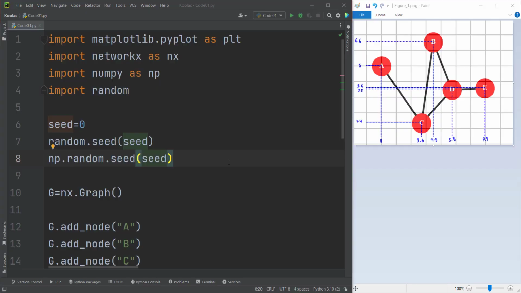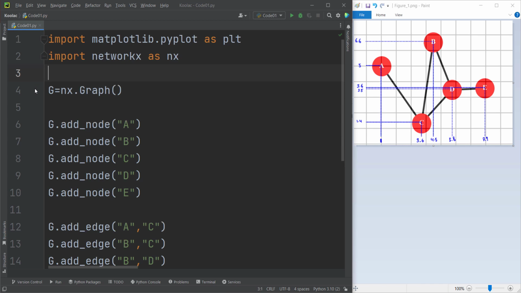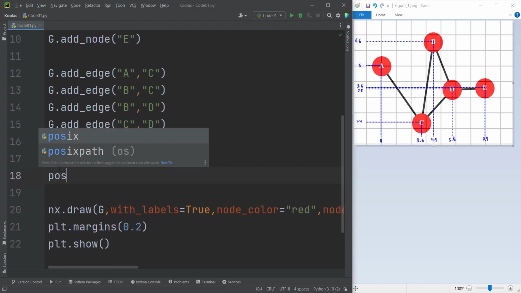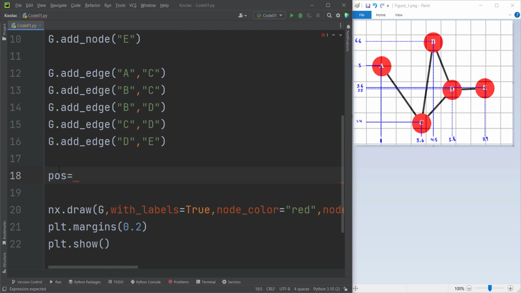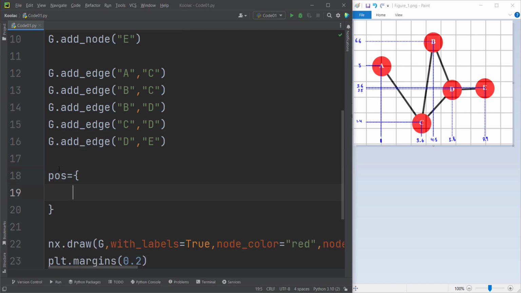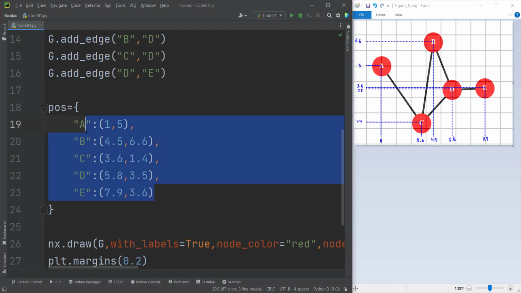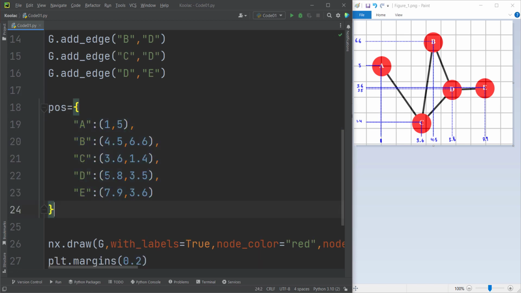So here, because we are going to define the positions by hand, we don't need the random seed anymore. And here, for example, I want to define a dictionary, let's say called POS, stands for position, and the name is totally arbitrary. And for example, the coordinates for node A are 1 and 5, and also you can pass the other coordinates as well. So you can see that I have typed other coordinates as well. So these are the positions of our nodes.